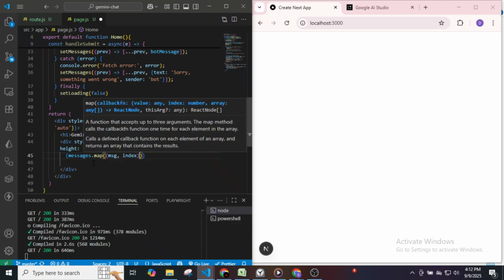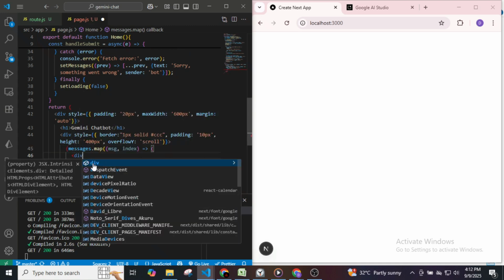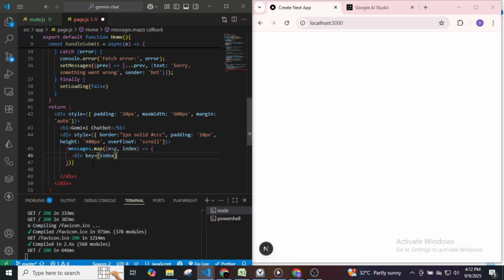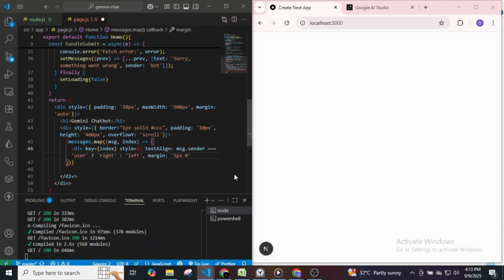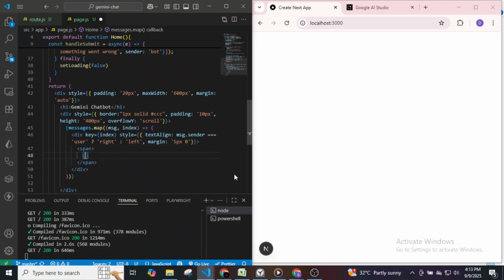Message, index. Insert a div here with the key as index. Then I will put in some conditional stylings where the user's messages will be displayed on the right, and if it is not a user, then the text message will be aligned towards the left.